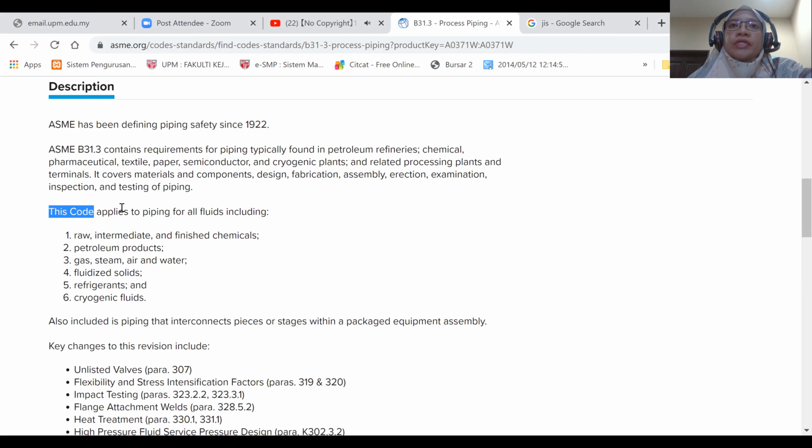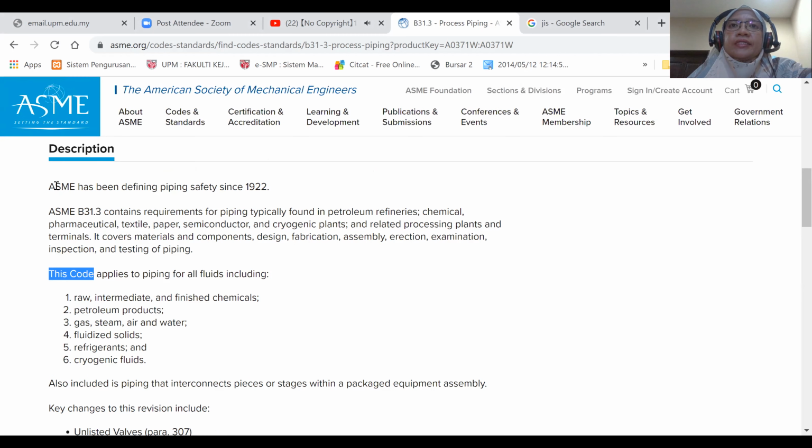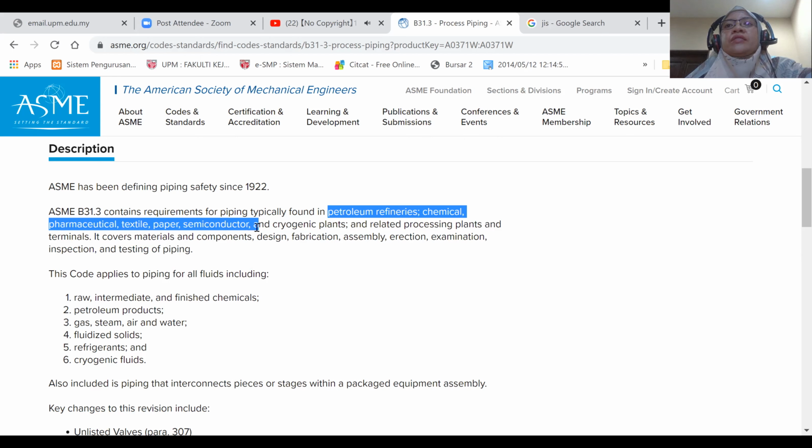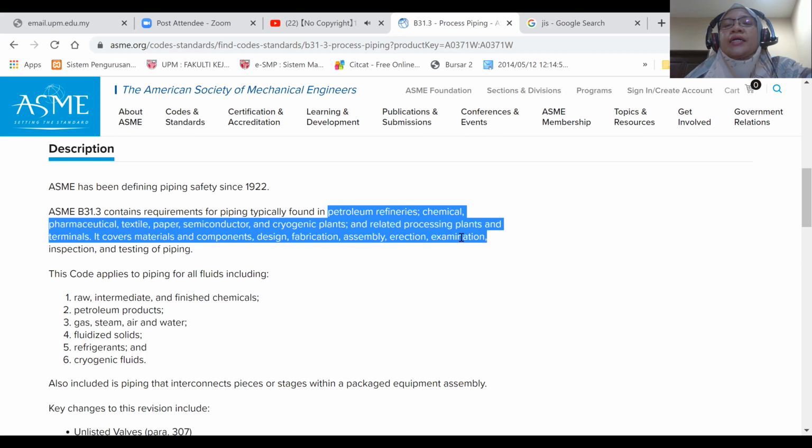Now let's look at its description. It's saying that this code, process piping, has been defining piping safety since 1922, so a long time ago. And ASME B31.3 contains requirements for piping typically found in petroleum industry, refineries, chemical, pharmaceutical, textile, paper, semiconductor, and cryogenic plants and related processing plants and terminals.